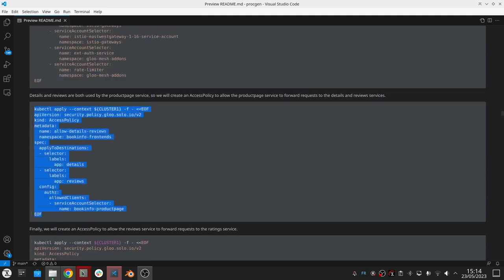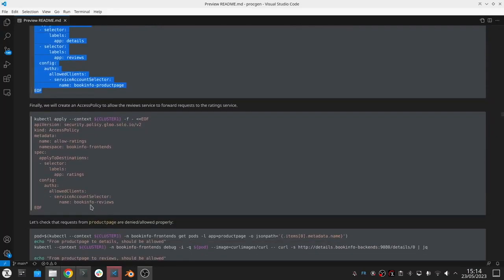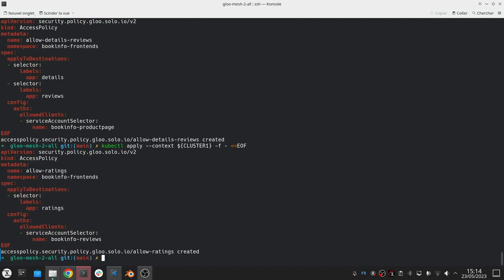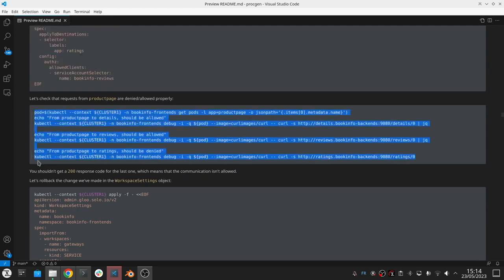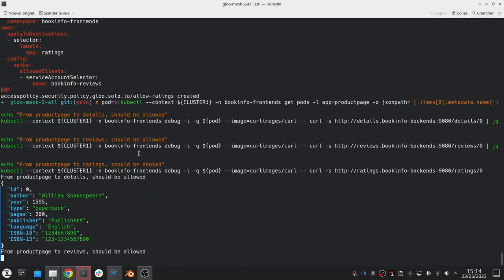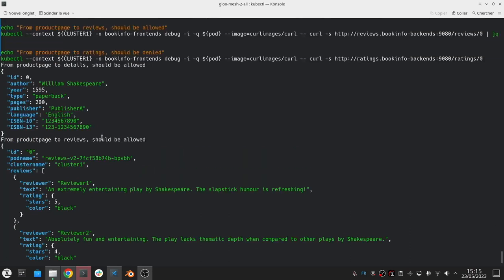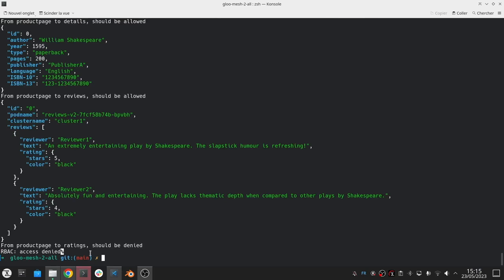And finally, we'll create another one where we can say, of product page and reviews, only reviews to be able to access ratings. So you can validate that these services that are supposed to have access to the other ones can have access, and so on. For example, we'll just run these multiple commands to show product page to details is allowed, reviews to product page to reviews should be allowed, and product page to ratings should be denied.